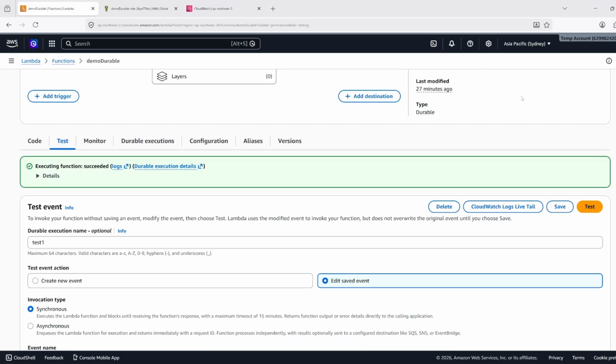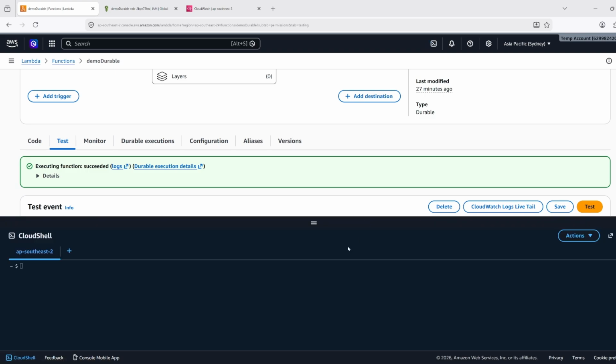Now let's do the same thing using the CLI. I will use Cloud Shell, and here I will paste the command. The command is aws lambda invoke to run the Lambda function, and then the function name. Notice here I am using the latest version, but in production it should be a proper alias pointed to a particular version. Then invocation type event, and at the end I have durable execution name as test456.